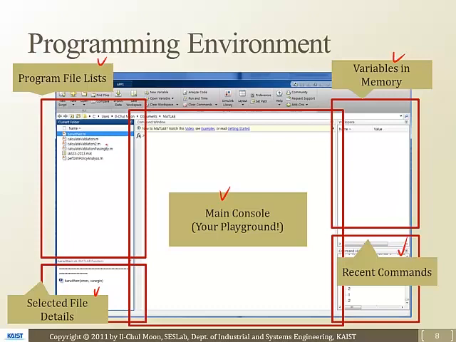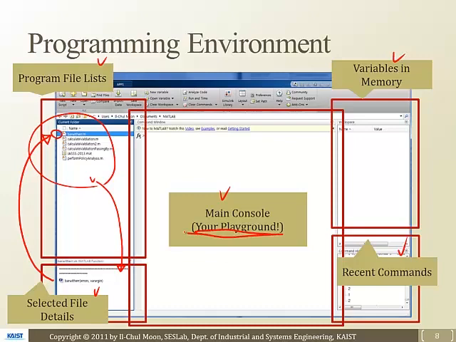We have this program file list here, and this is the selected file details. For instance, if I select a file here, then the information is going to be shown here, right? If I change the selection here, then it's going to be reflected here. And this is the main console, your playground. What you can do is just type in 1 plus 2, and you will get 3, right? So this is your main playground. And here, these are the memory.